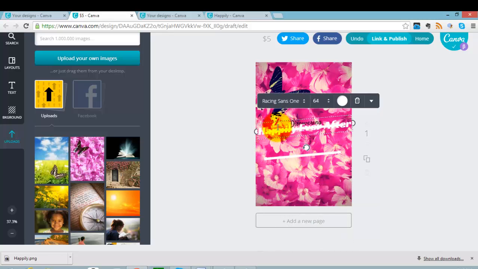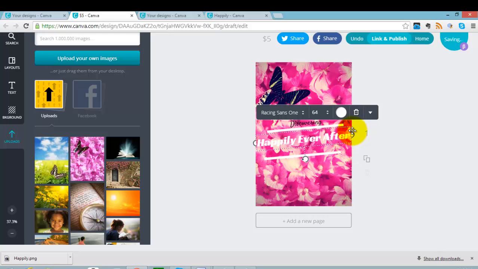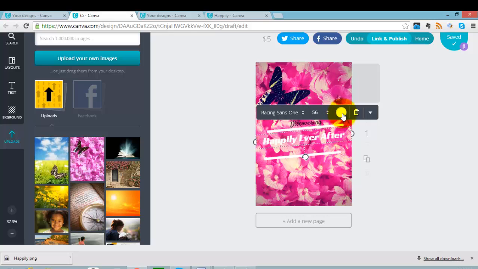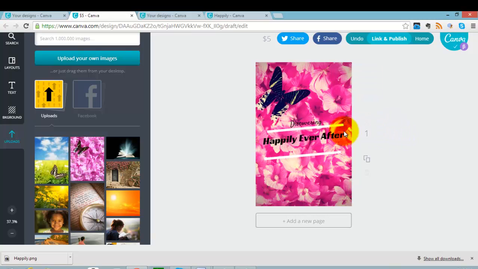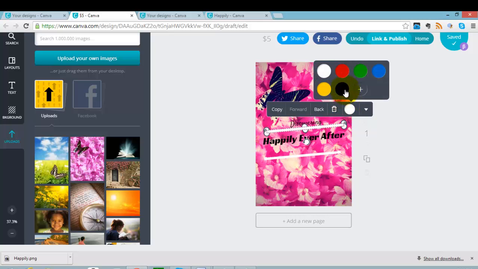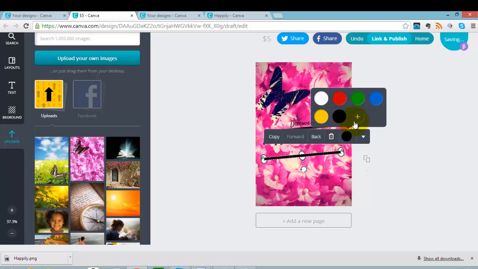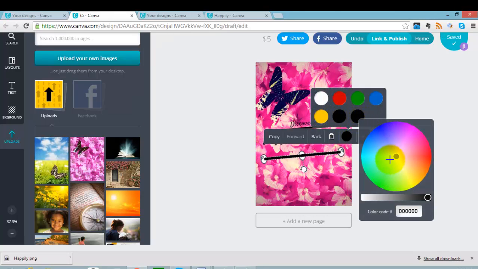Well, that worked out well. So I moved it down there. And I think I actually want it just a tad bit smaller. And let's make that black as well. I'm going to make that black. And I'm going to make this black as well. If you want a different color, you click on that color wheel and pull it up. You can even enter an HTML color number if you know what it is.